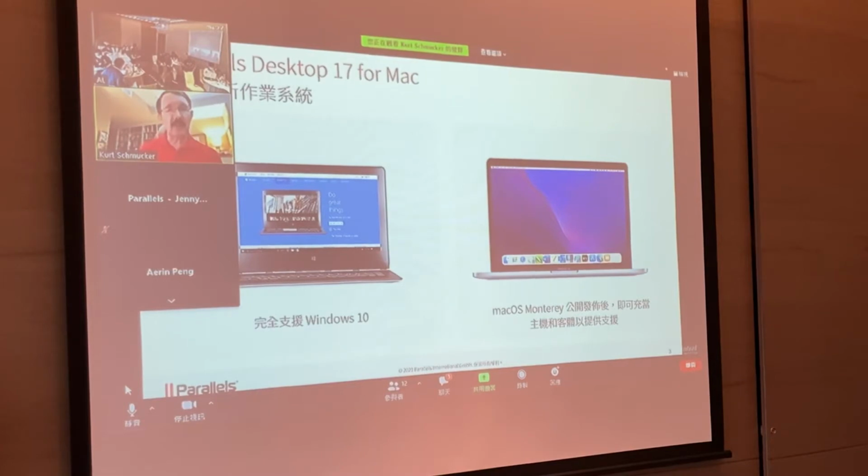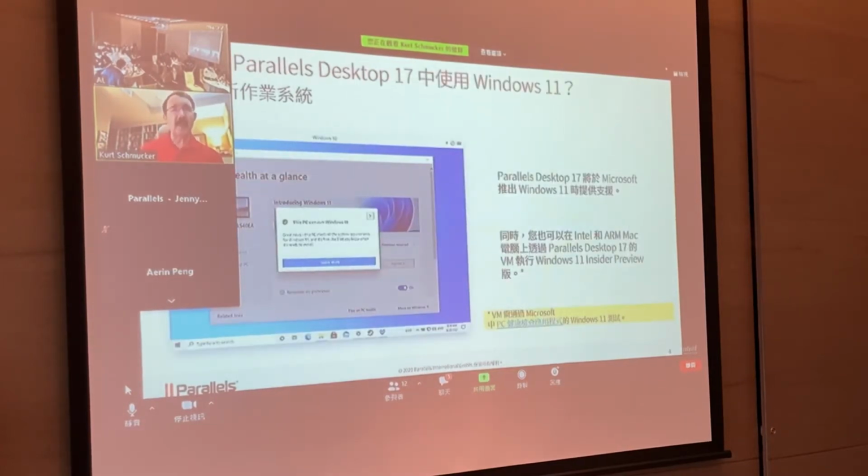But we were a little surprised, as everyone else was, by Microsoft announcing Windows 11 in June. So I can tell you today that Parallels Desktop 17 will fully support Windows 11 as a guest operating system, and I will show you this in my demo.